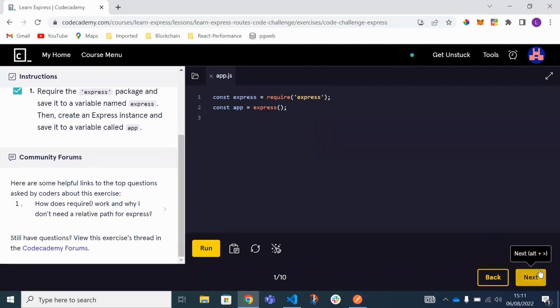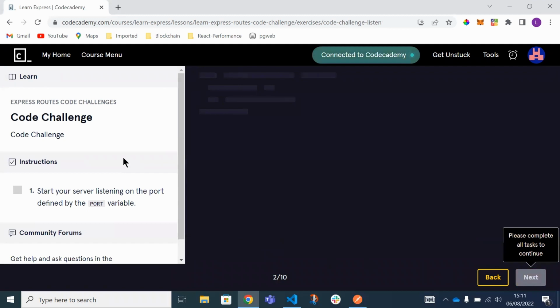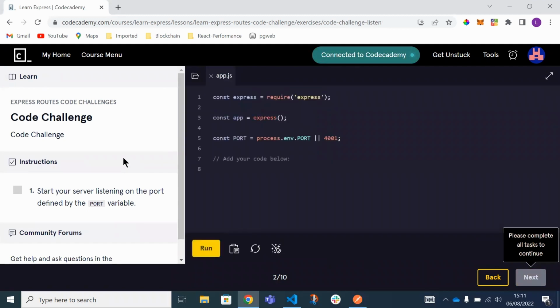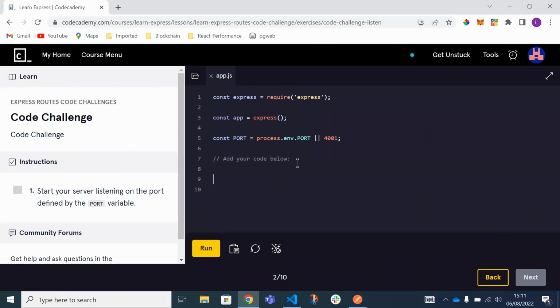Okay, so step 2, start your server listening on the port defined by the port variable. Okay, which is there. This should be familiar since we did the other exercises. So this was the beginning of the setting up of the Express router. Do you remember everything up till now, Lloyd?